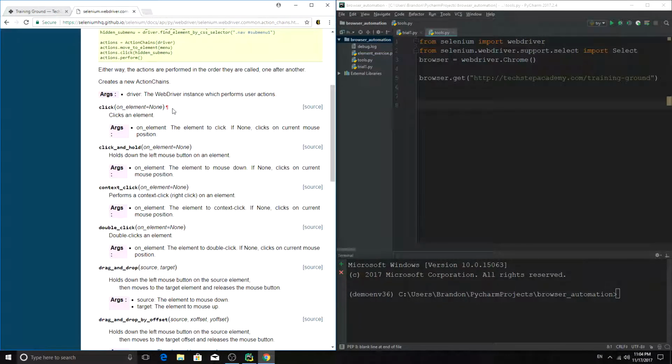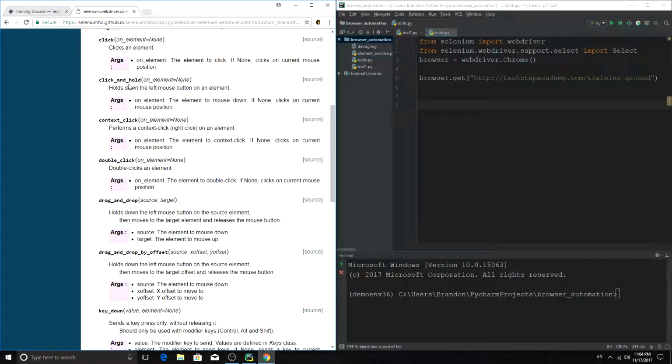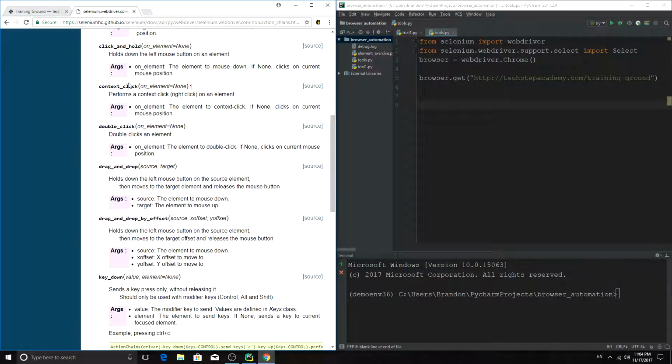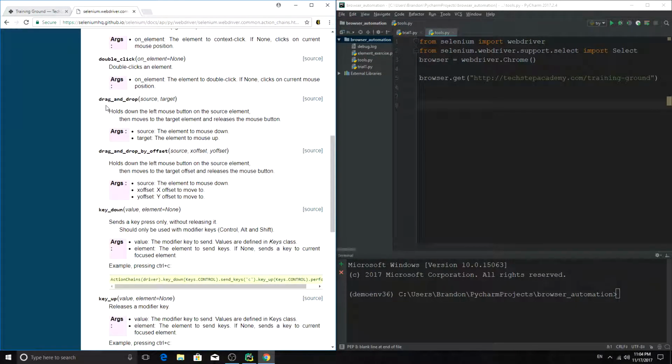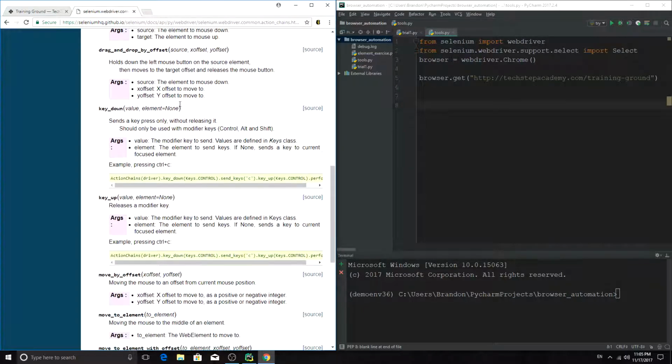More useful, though, is the fact that we can use some of these convenience methods here. So context click, that means right click, right? That's a big one. If you need to right click somewhere as part of your testing your GUI or your UI, your graphic user interface, then you would come here and import this context click, and that would allow you to right click. Drag and drop, if you're using a UI that gives you the ability to drag and drop files or really anything, then this is where you want to be, okay?